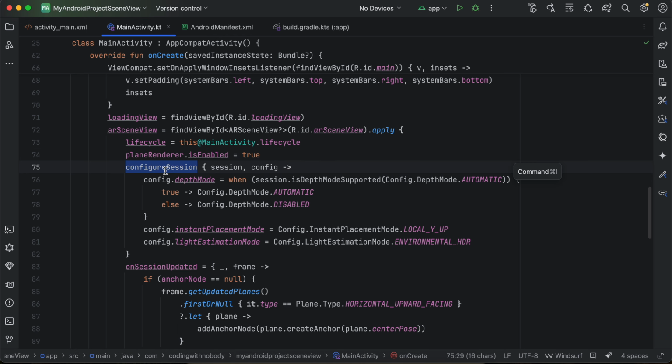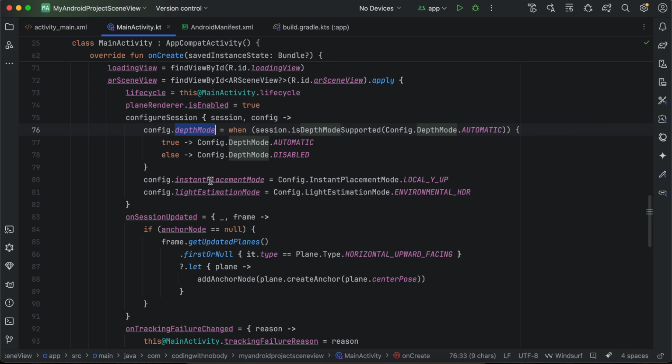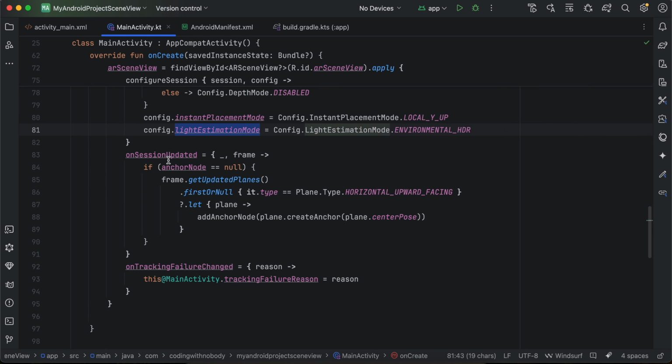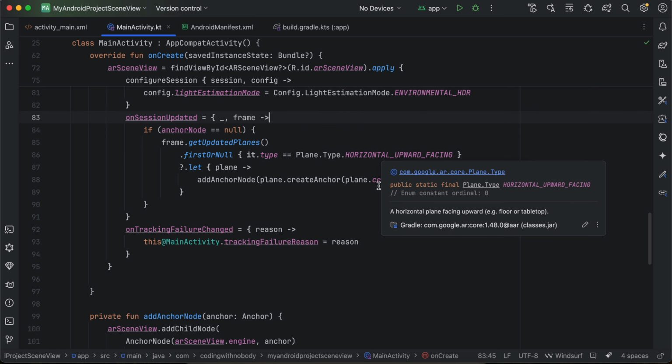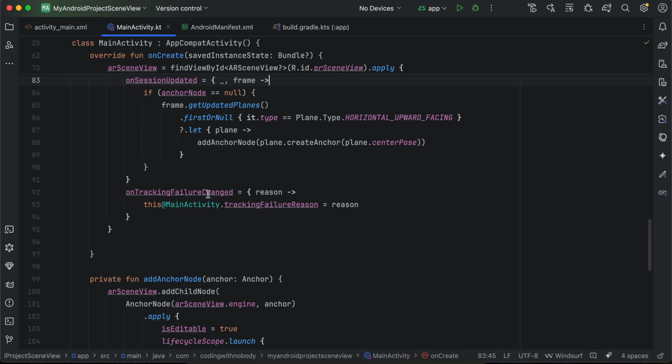Here we configure the session as well. So we define the depth mode. We also define the instant placement mode as well as the light estimation mode, and here we have this onSessionUpdated as well. So we just do frame.getUpdatedPlanes first or null. Again, I have copy pasted all this code from documentation, so yeah, sorry, I'm not really good at this. In case there is any tracking failure, we just assign it to this variable over here.